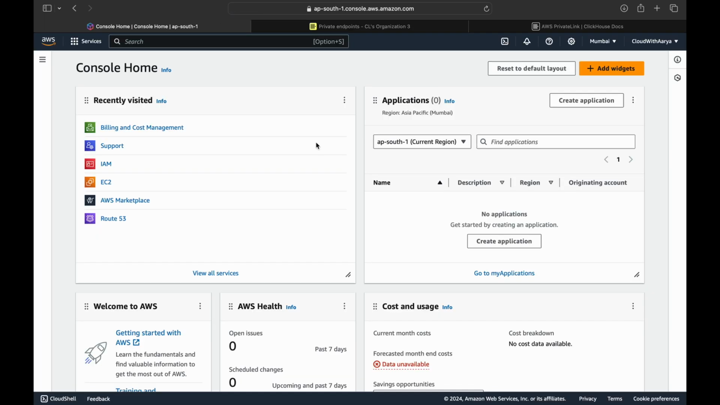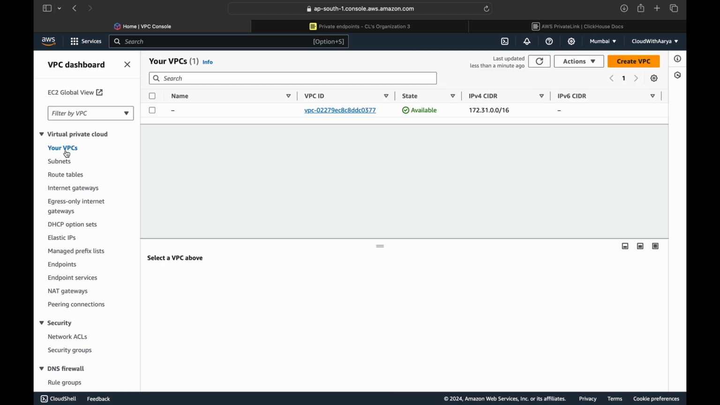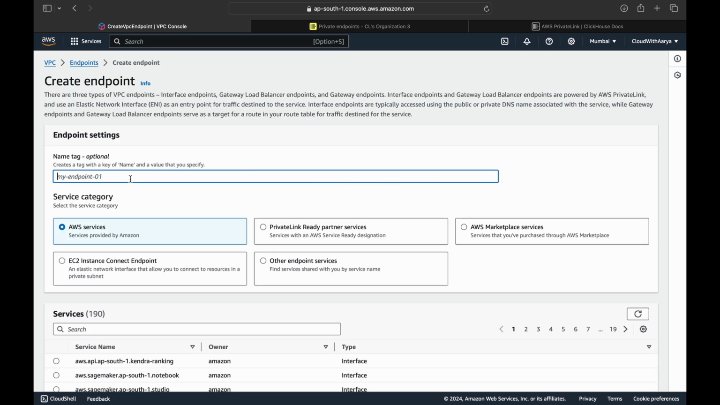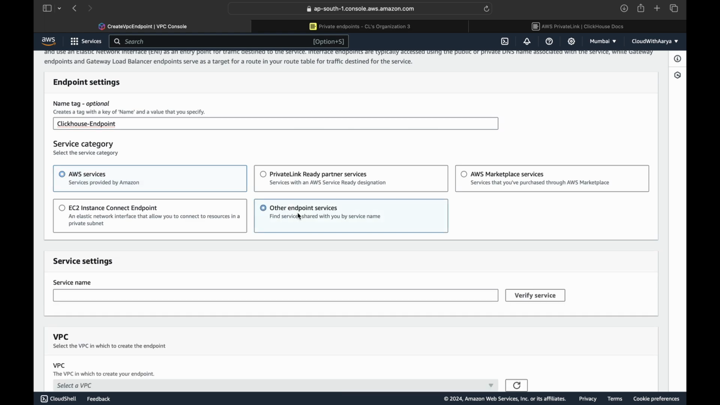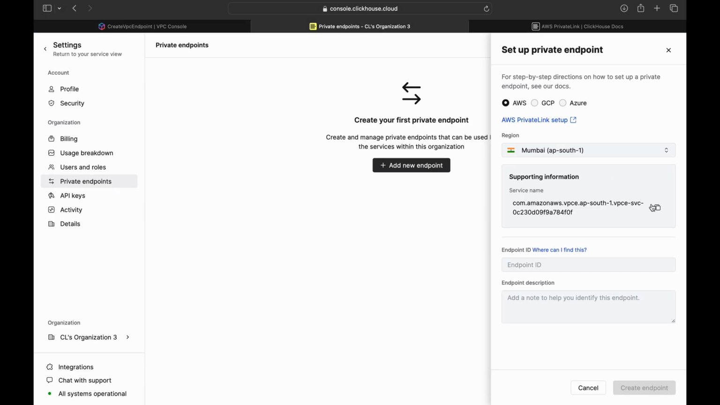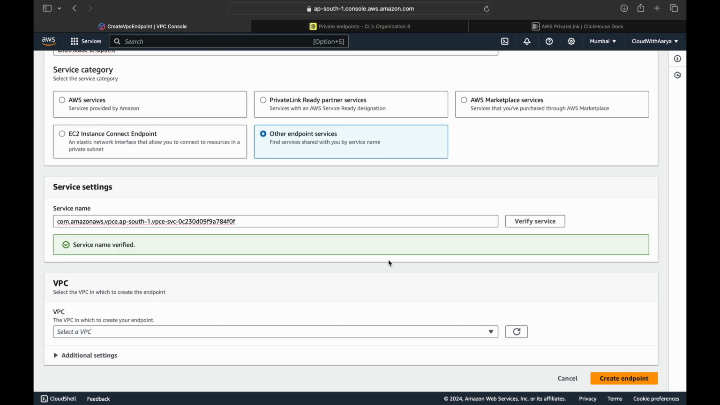To set up the private endpoint in AWS, we need to have a VPC. Let's see if we have a VPC in the Mumbai region. Select the VPC. I'll go to endpoint. I'll create endpoint. I'll give a name. I'll select the category under other endpoint services, and under service name you need to paste the value which you copied from here. Verify service. So it's verified.